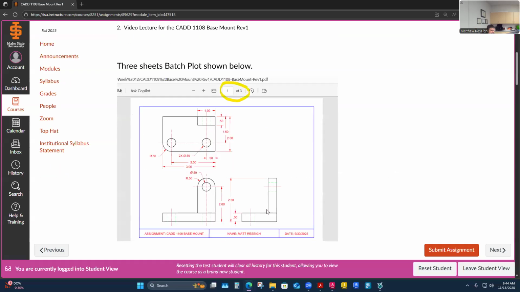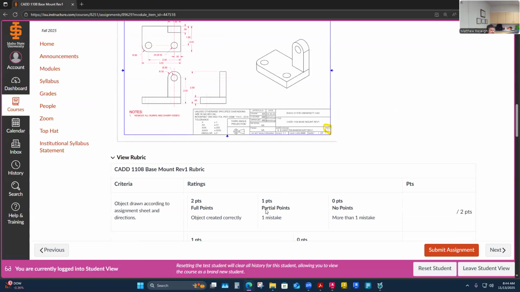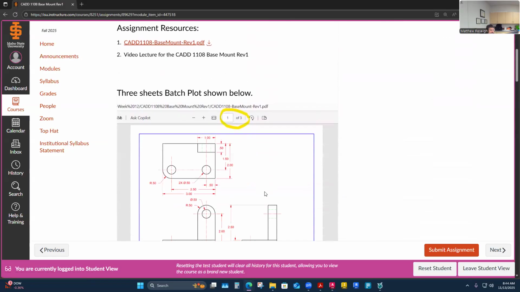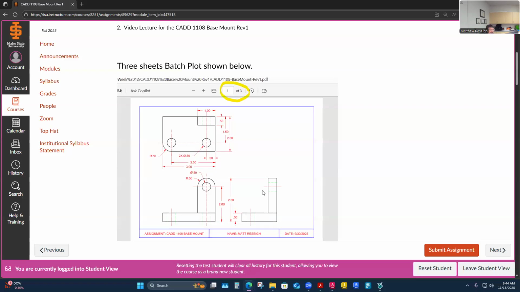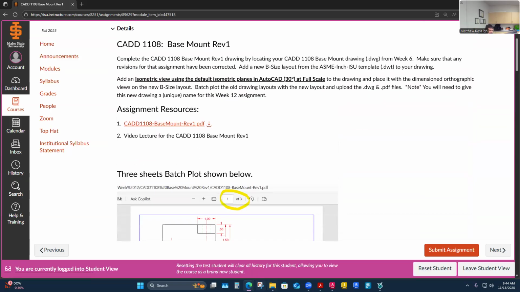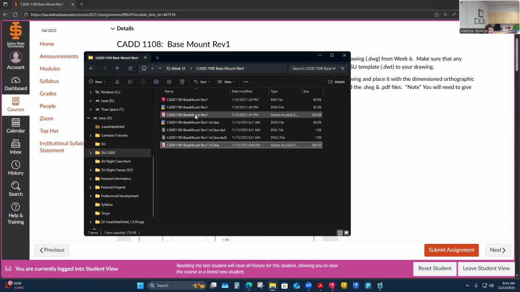Maybe I have the, oh, I don't think I have the original one loaded, huh? That had the dimensions. Well, I never gave that to you actually. I didn't have an isometric view of this. So I probably will have to just have this up on my screen or something, which might be this PDF that I've attached. Is that what that one is? Let me open this. Base Mount Rev1.